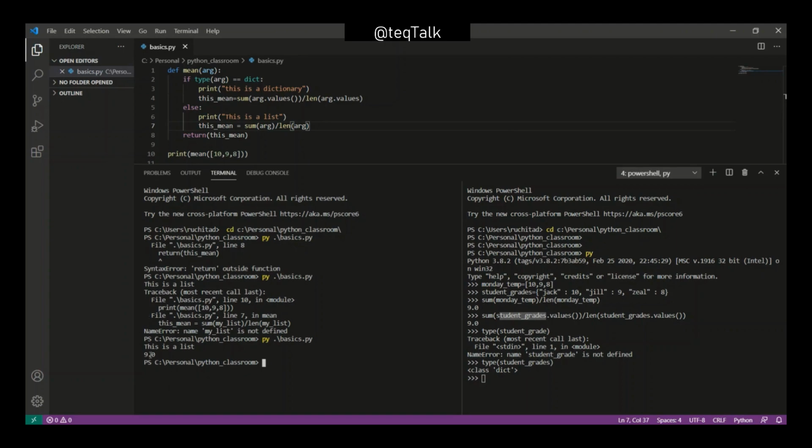Okay, now you can see as I have given 10, 9, 8 as my list, so it is a list, it is printing as I have printed here, this is a list and it is giving the mean of my list.